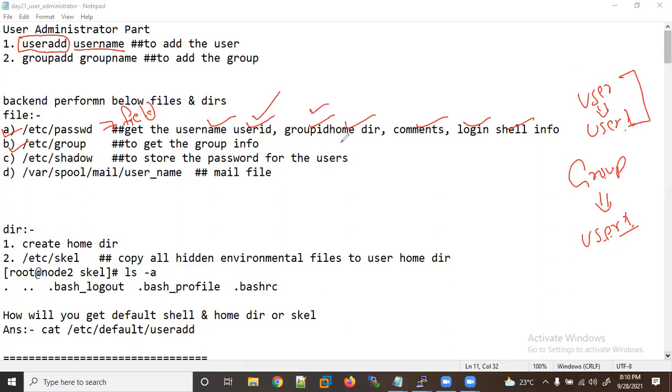It will create a unique group ID, and where will it store the password in Linux? It will store the password in the shadow file, and it will create a mail directory under /var/mail with the username of the user I have created. So let's say I have created user1, it will add it here. Let me show you practically one by one, so it will be easier.